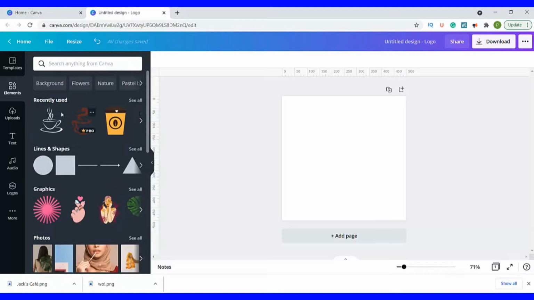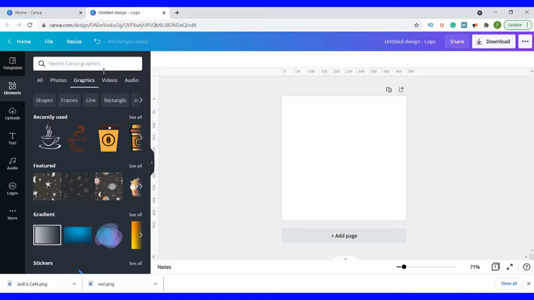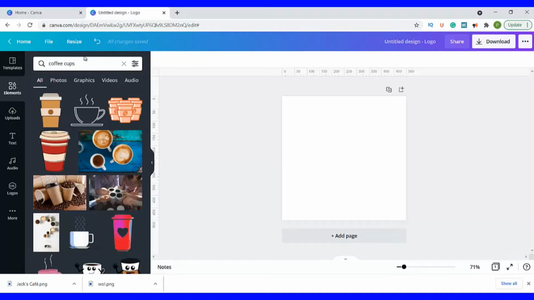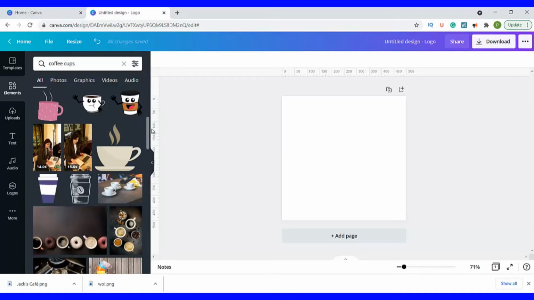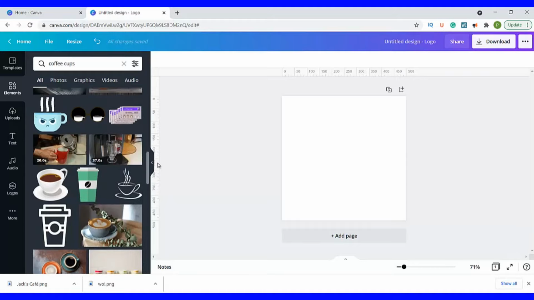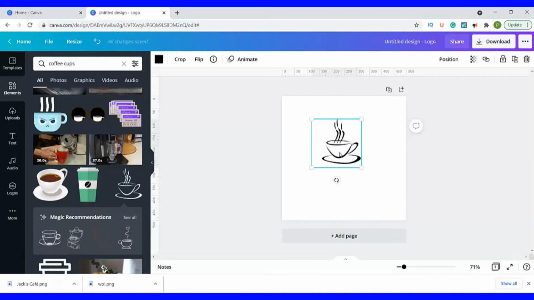So what we want to look for is in graphics, we want to go to graphics, and we want to look for something that can be used for Jack's Cafe. So let's choose coffee cups. I'd already typed in coffee cups. So let's look at some of the available coffee cups that you can use. You keep just scrolling down until you find something that you like. Personally, I like this one, but you can choose whichever one you like for your specific business.